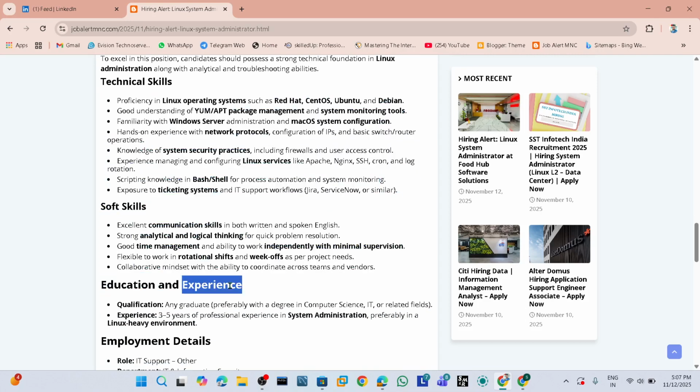What is the educational qualification? Any graduate in computer science or a related field can apply.